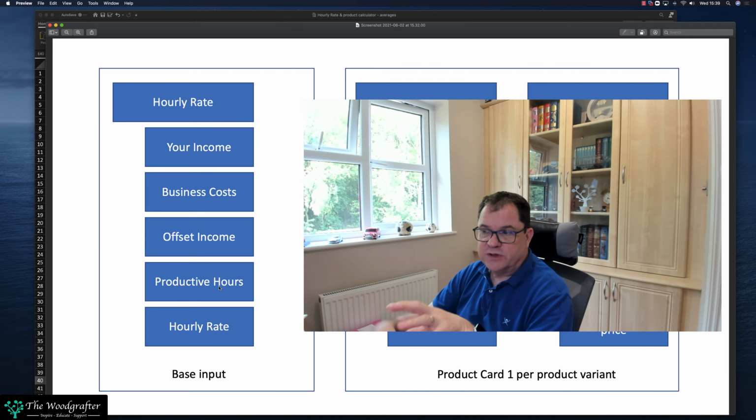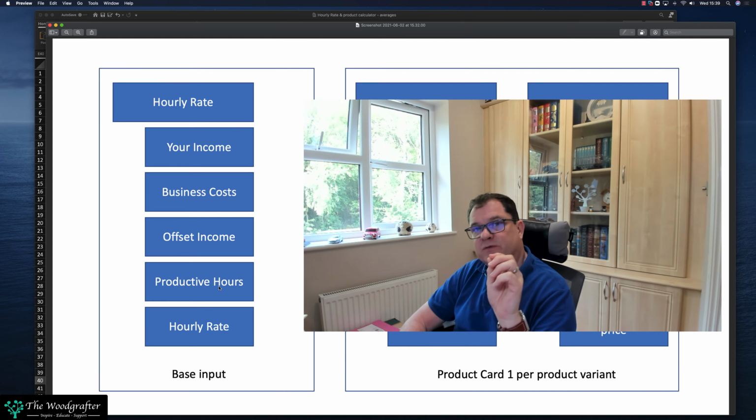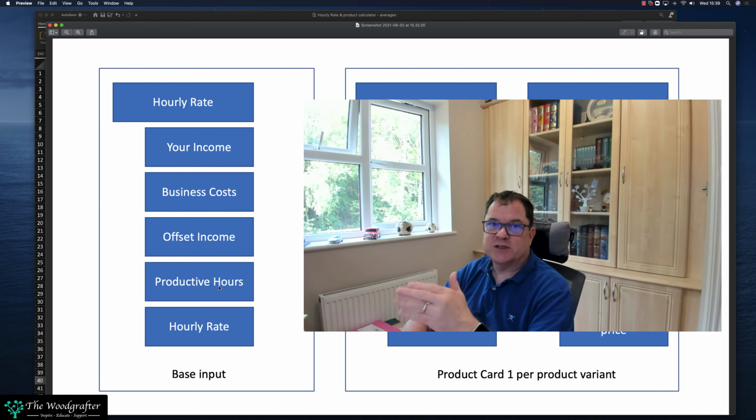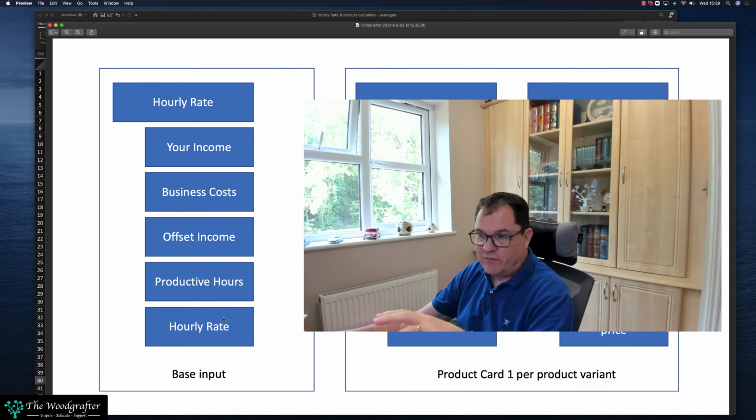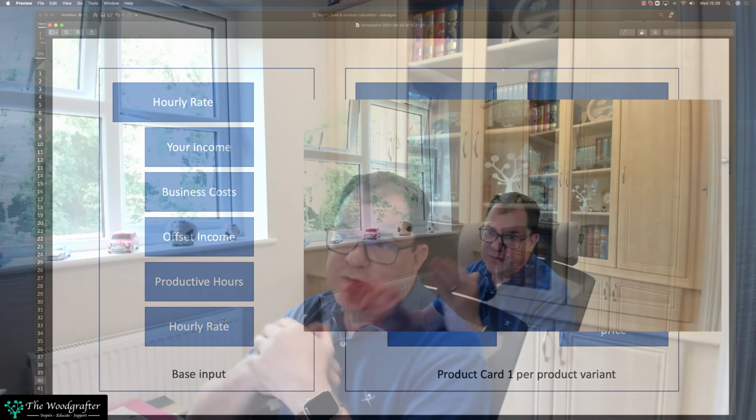What I call productive hours: how many hours do you put into the business that actually earn you money, as opposed to hours that you put into the business that do not earn you money, and therefore what does your hourly rate need to be? Now this is not rocket science, but it is well worthwhile putting some thought into this. If you don't get this hourly rate right, your business will not sustain or you'll be too costly in the marketplace that you're trying to go into.